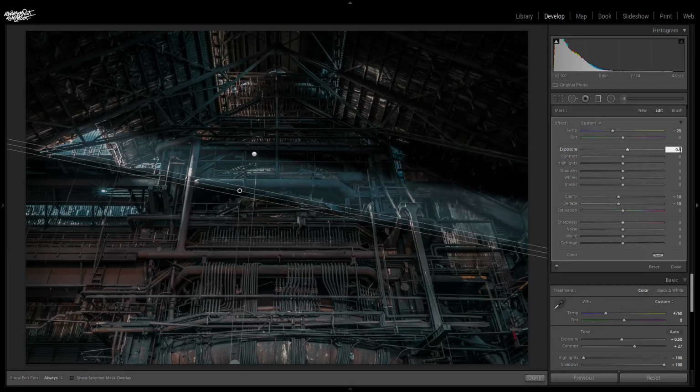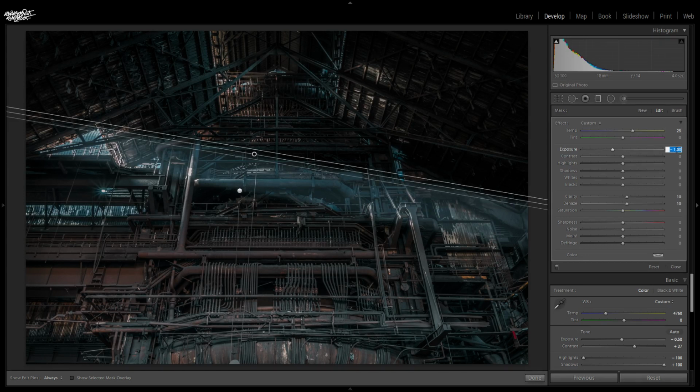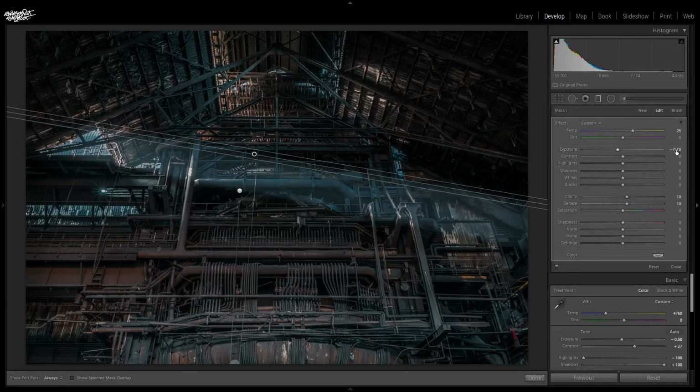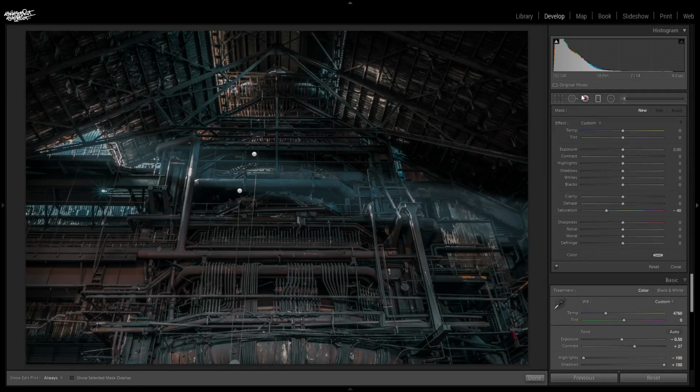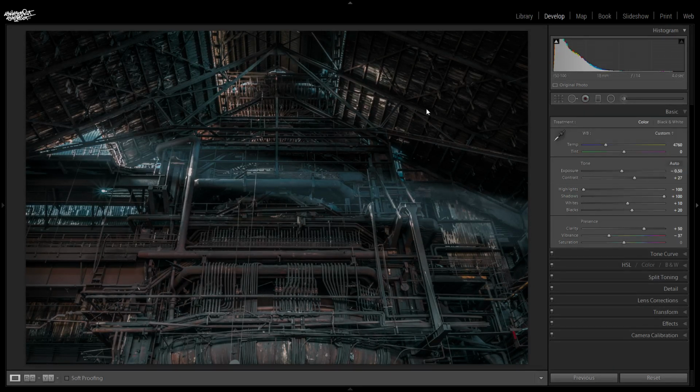Let's try a half a stop exposure. I think that's going to look a little bit more natural. Yeah, that's better. But you can see we've really added some emphasis to that light streak, which is great.